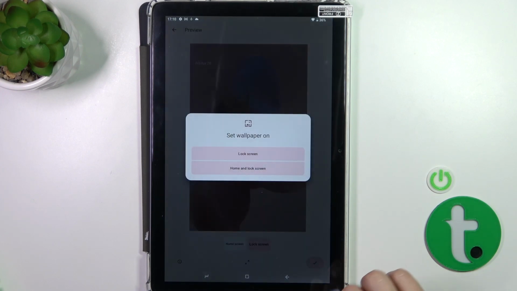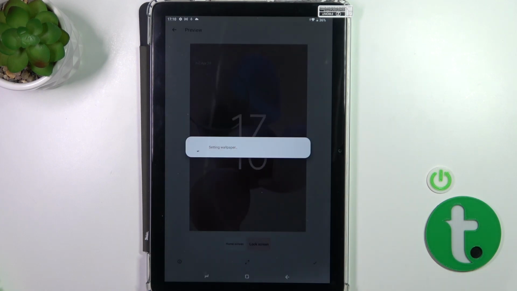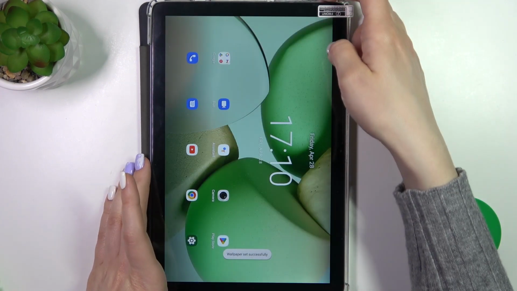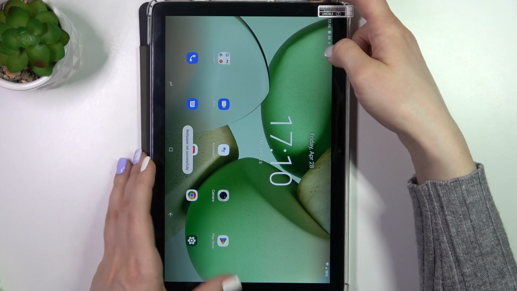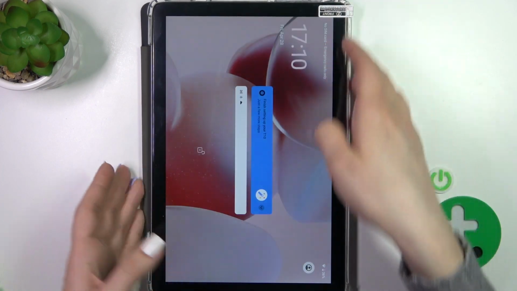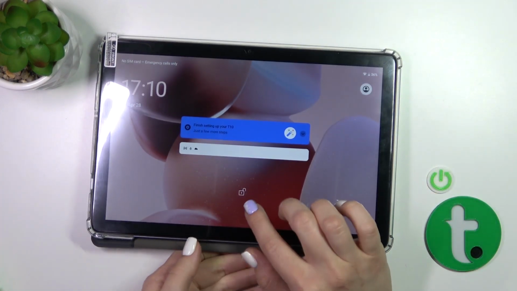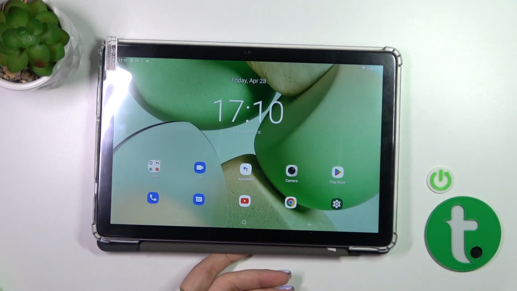So select lock screen, tap on the right down corner, tap lock screen, wait a second, and now we can see the message that the wallpaper was set successfully. So let's check, and we can see that we just successfully changed our lock screen wallpaper.